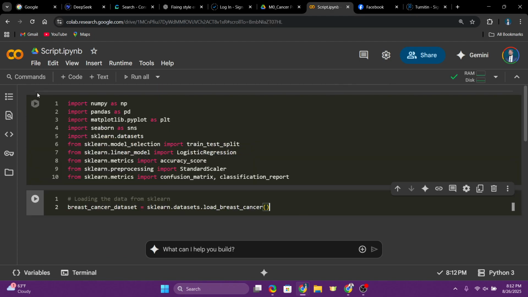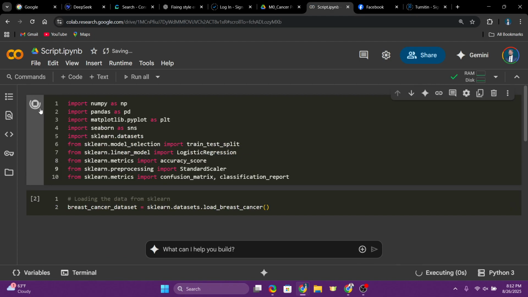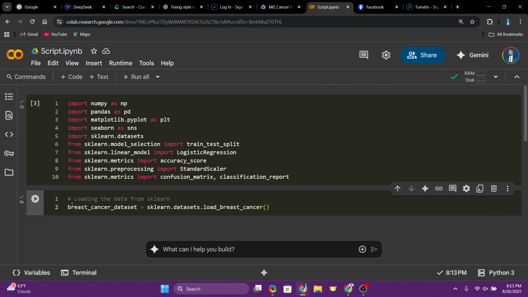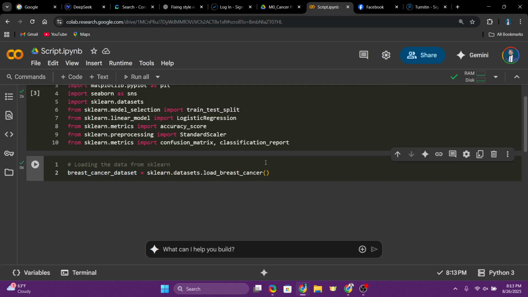Okay, so let's start by running cell number 1. It will run all these lines sequentially and get all the libraries that we need. We get a green check mark, so that means it's good. Now let's run the second one. As you can see over here, we have successfully imported the data set.